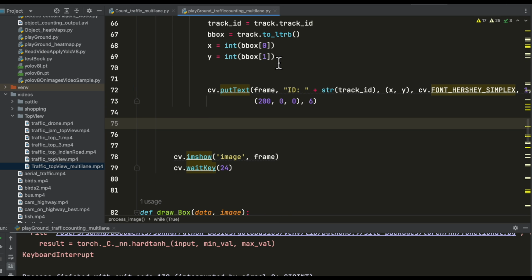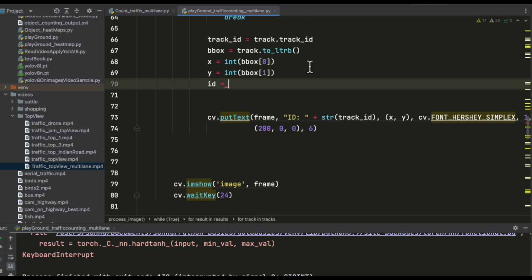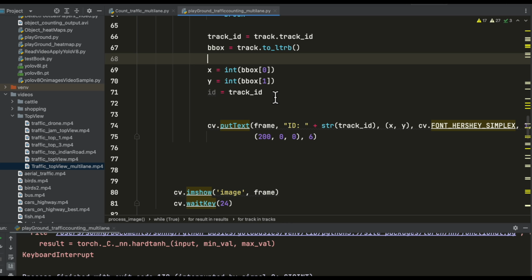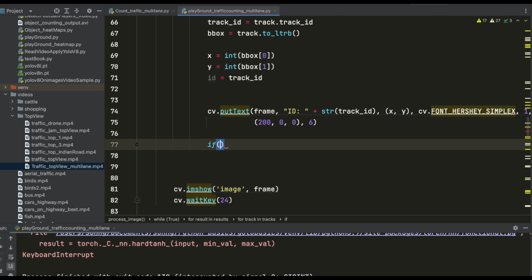So here's my code. I have already extracted x and y, so I'll be using x and y, and let's also create a variable id. Inside id, let's put a replication of the same variable, id equal to track id. I'm doing it to make my code simpler and more beautiful. So here's my condition: if x crosses the green line, and if that ID is not counted, and y is between 258 to 554.